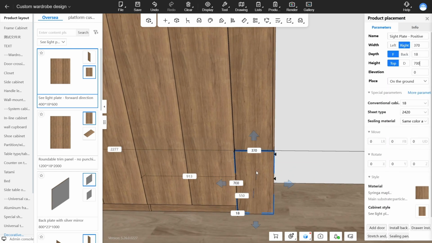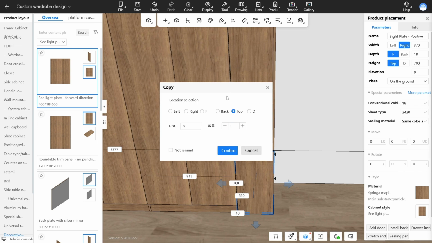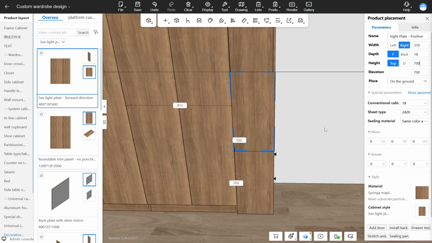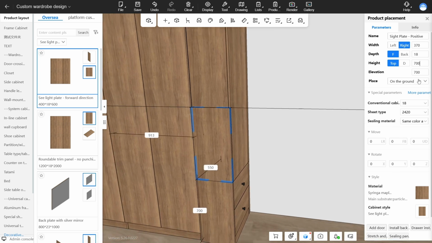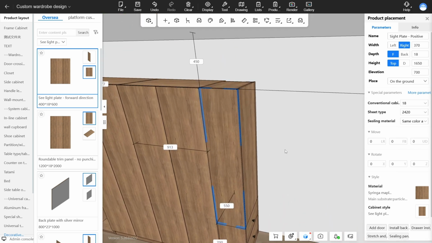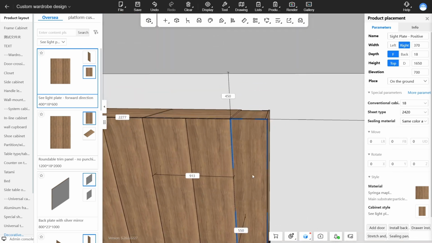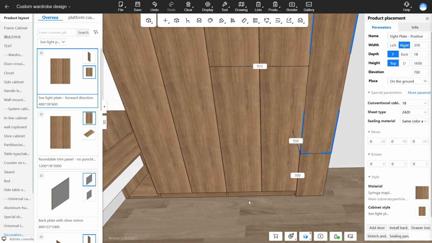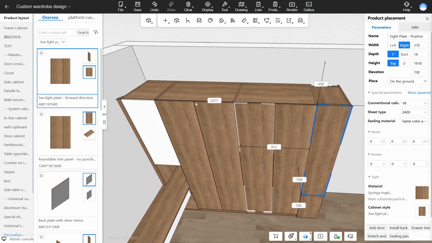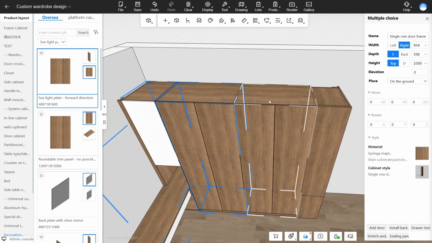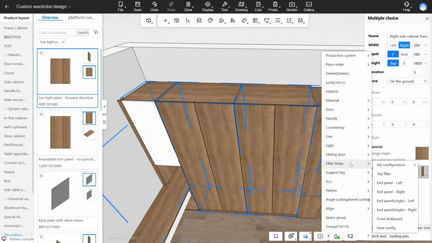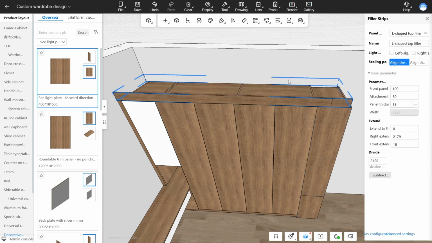And let's click it and Control V to copy one more and copy it to the top. Then let's continue to change its height. It's 1650 and hit enter key. So now we have this kind of cover. And you can see they are not aligned. So now I'm going to make them align and even install the top filler. I hold my control key to select all of them, then right click to install the filler for them. The top filler, yes, correct.